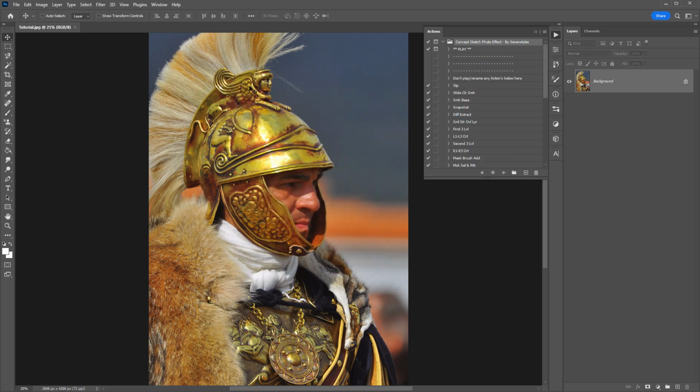Now to create the effect, all you need to do is select the Play action here and then click the play button. But make sure that you don't rename this folder or any of these actions here, otherwise the action won't work at all. You also don't want to play any of these. These actions here are the workings of the effect. It's only this one here that you're interested in, this Play action.